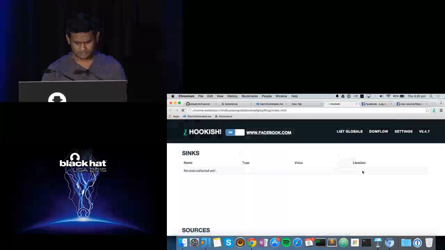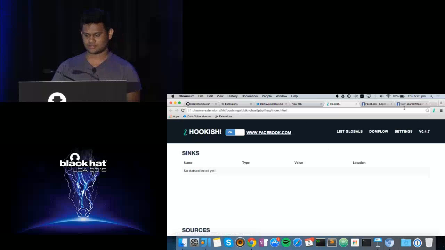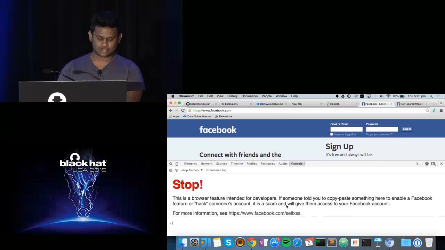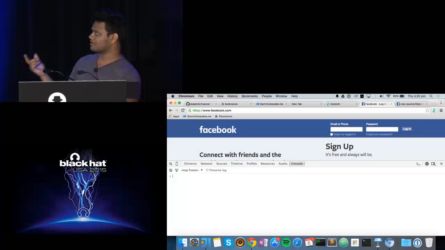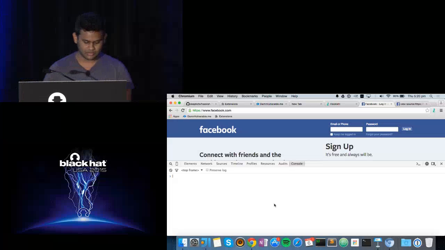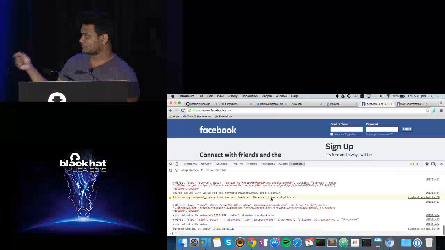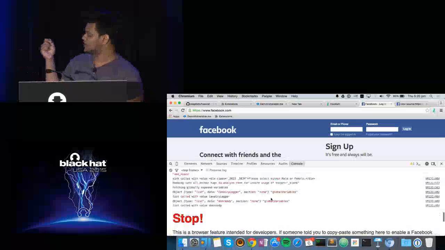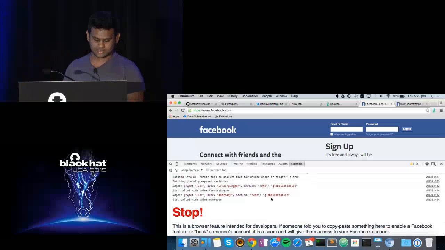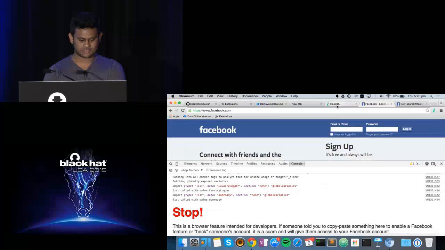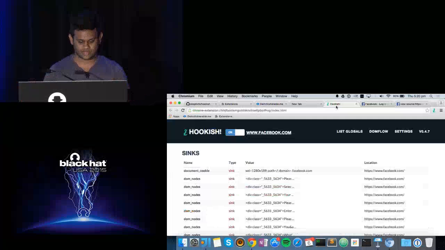So I go here, give Facebook. Now what happens is Hookish starts running on Facebook.com, and it starts hooking into all the different sources and sinks and starts reporting back to the app. So in this page, I just loaded Facebook and navigated through it.